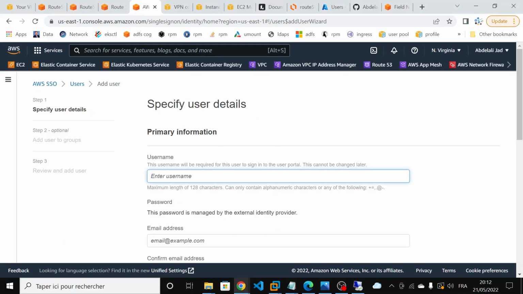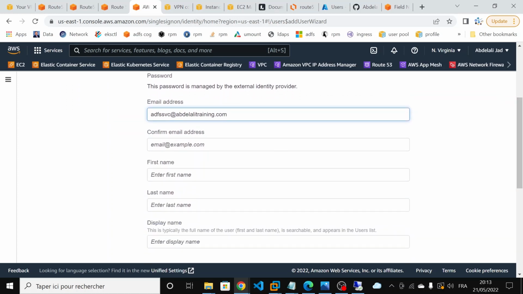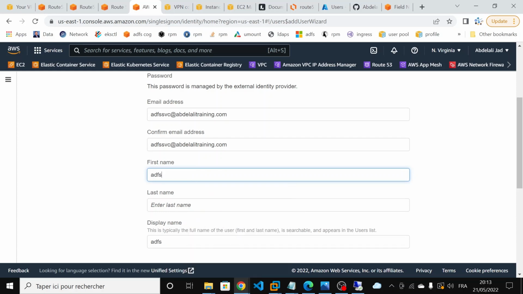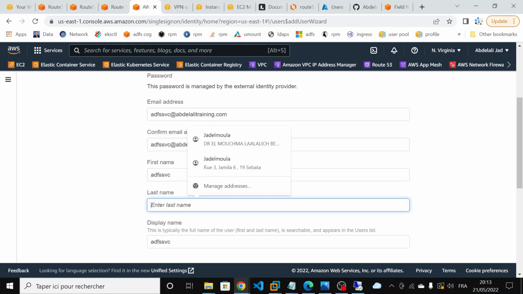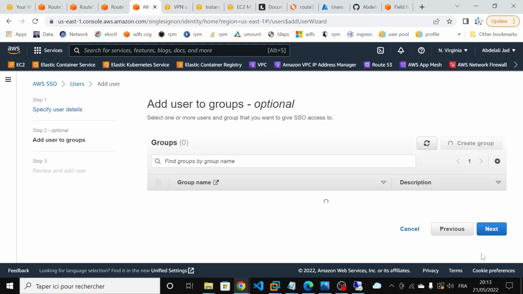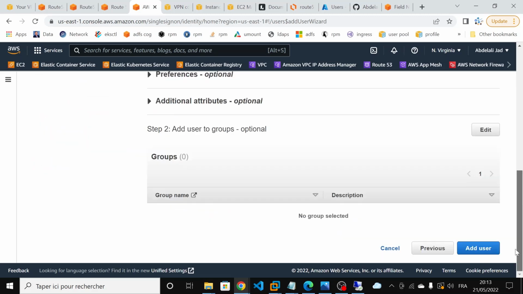So for that, let me enter the username. It must be the same as the email, and then scroll down, confirm the email and the first name. The ADFS is VC, and the last name. So we must make sure that it is the same as here. The ADFS is VC, ADFS is VC, and then click on next, and then add that user.